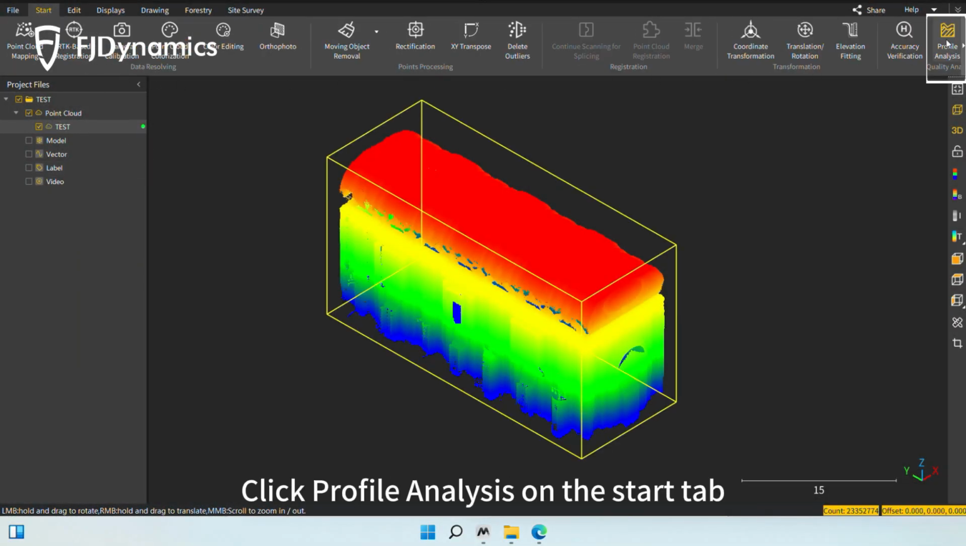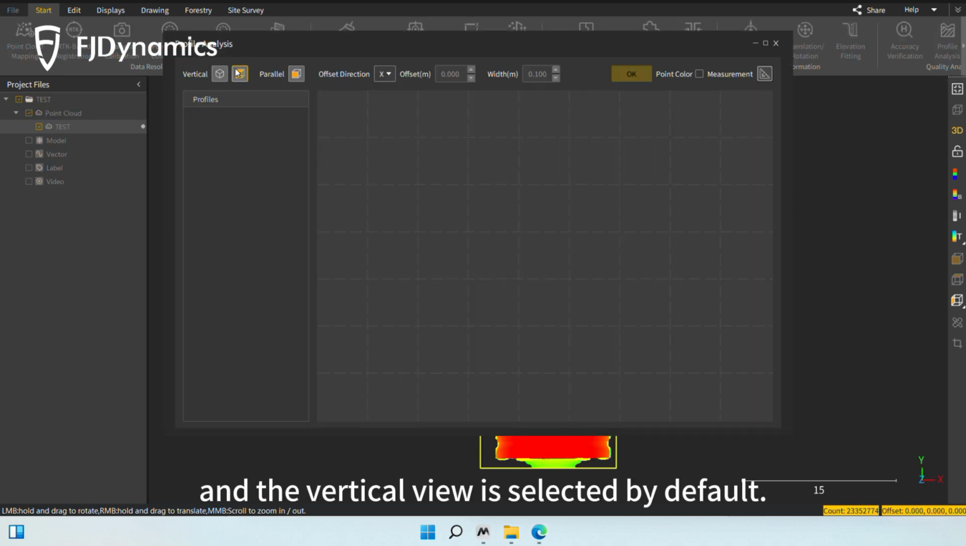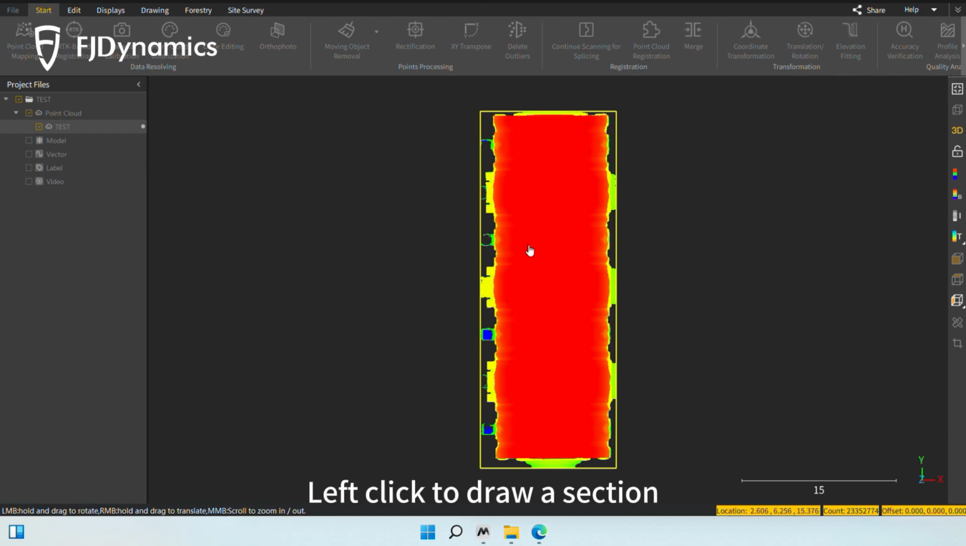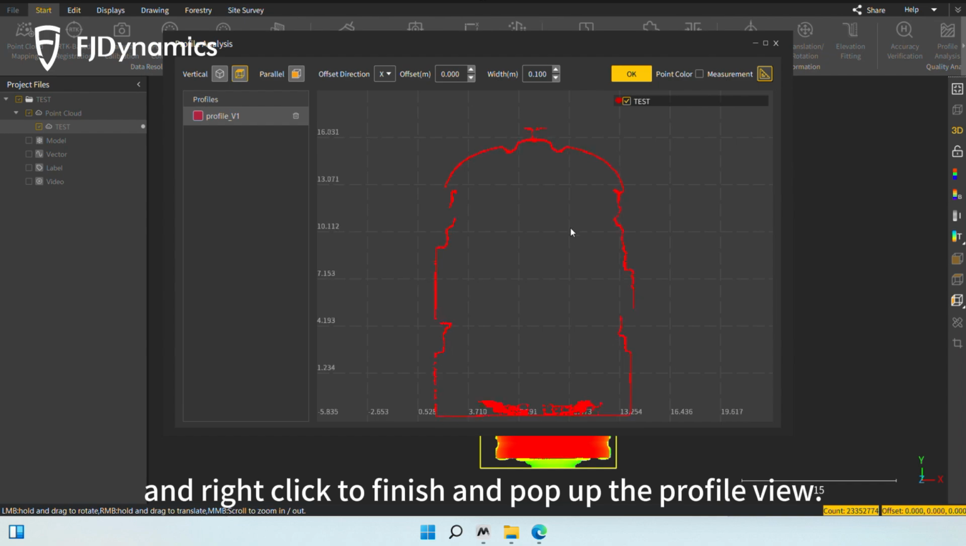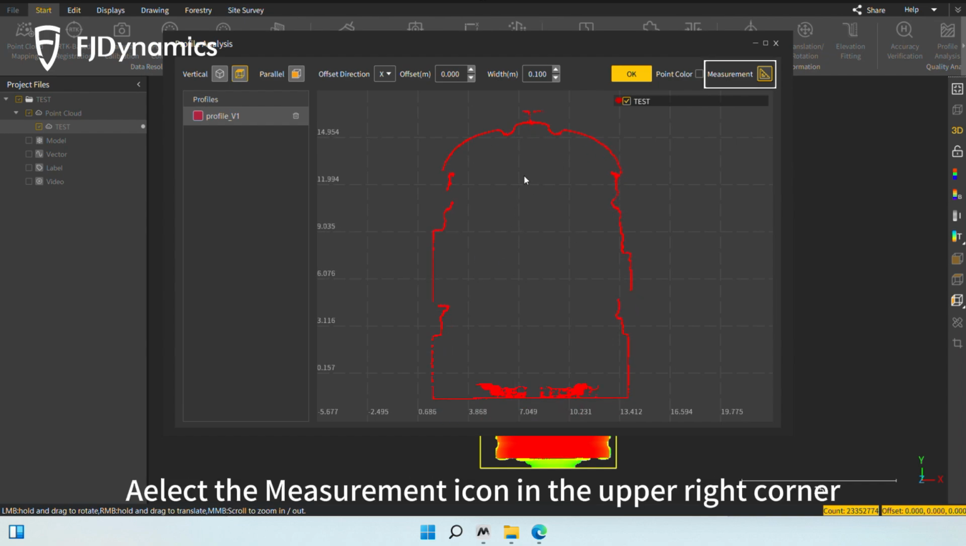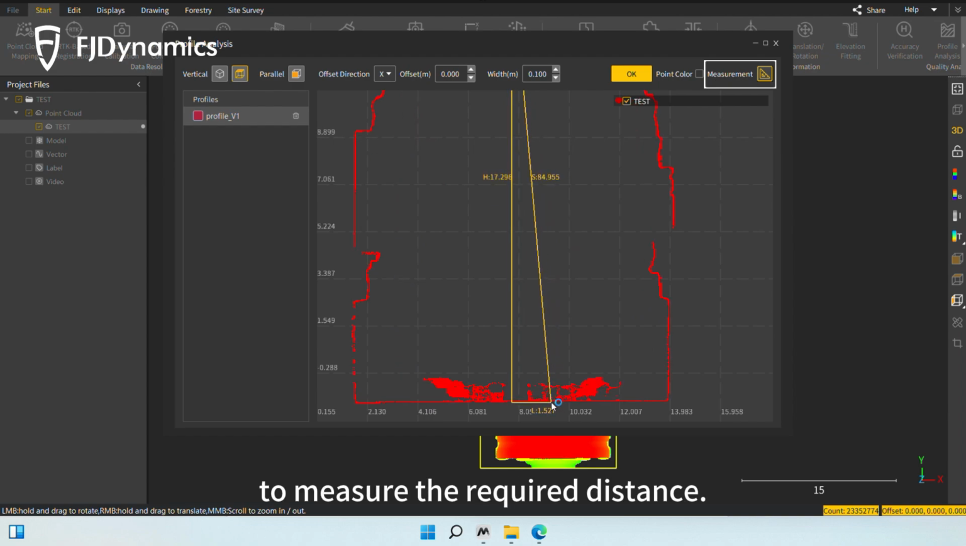Click Profile Analysis on the Start tab, and the vertical view is selected by default. Left-click to draw a section between 2 points of the point cloud, and right-click to finish and pop up the profile view. Select the measurement icon in the upper right corner, shown by default, to measure the required distance.